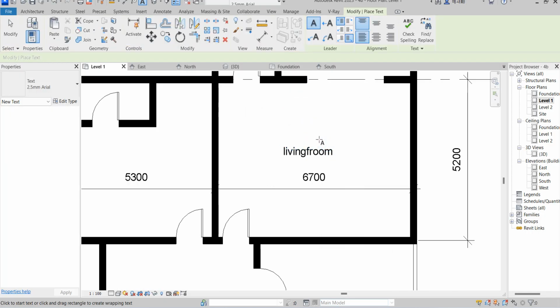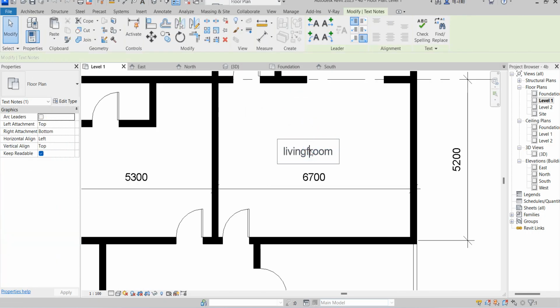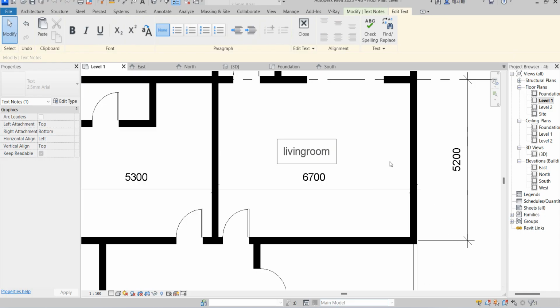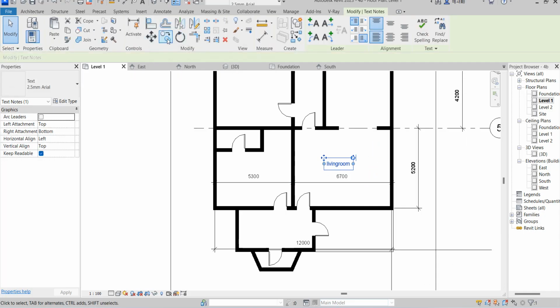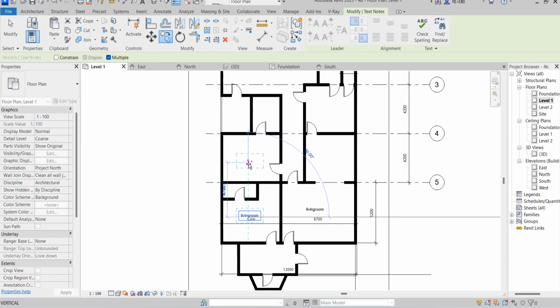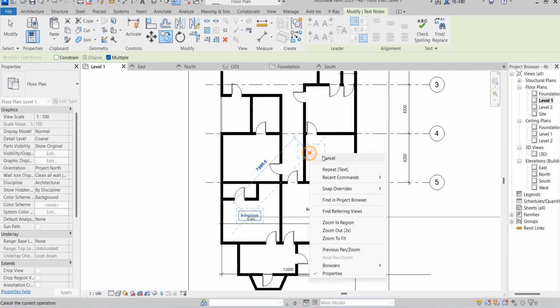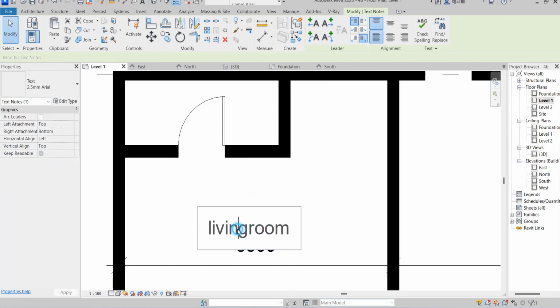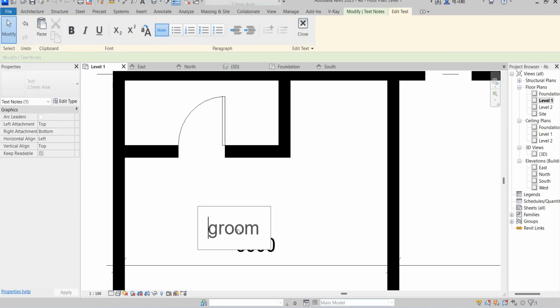Sorry, I have a typo here. Living room. So copy here, paste it here. Now you change this to room, but it's going to be guest room.